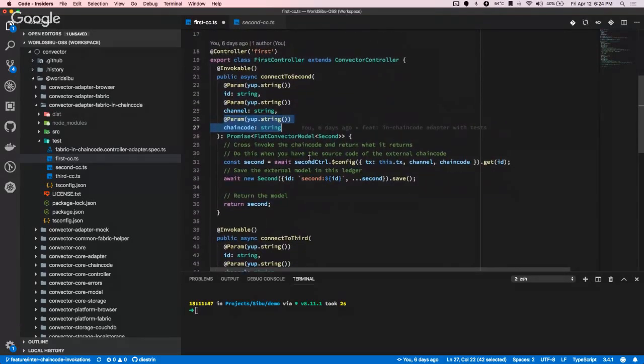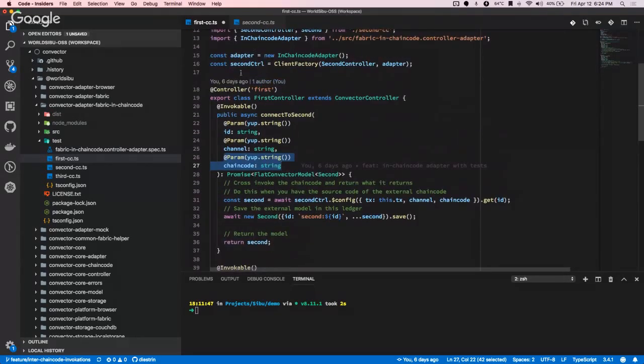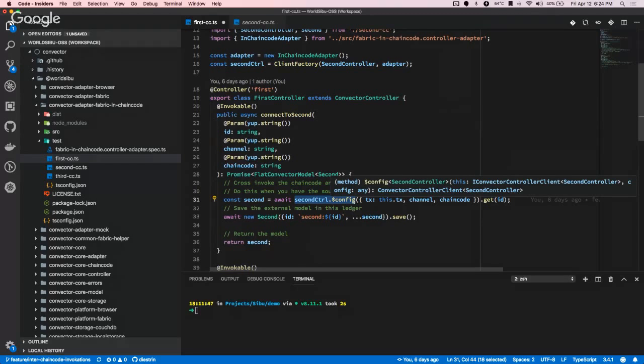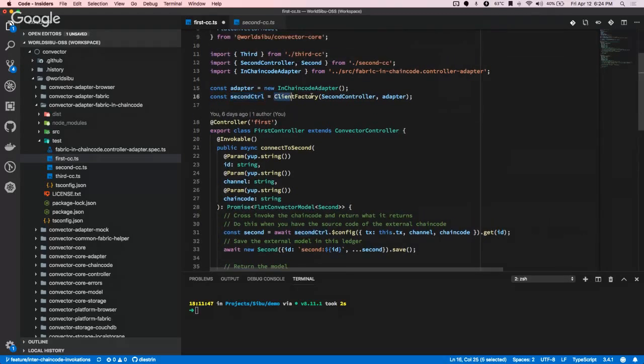Okay, so in order to invoke this second controller, I'll be using this just like I do from the outside wire. For example, I'll be invoking this in the same way that I do unit testing or invoking chain code from within the Node.js server, for example. So we have this second controller, which is client factory. If you remember, we initialized it out in here.